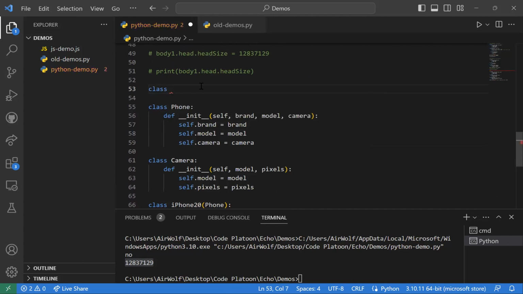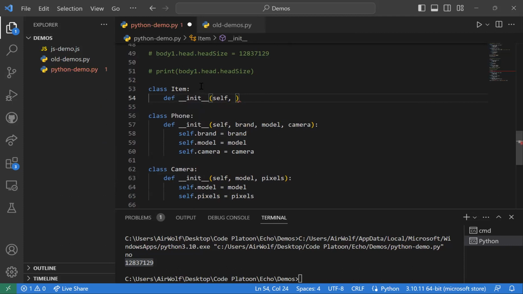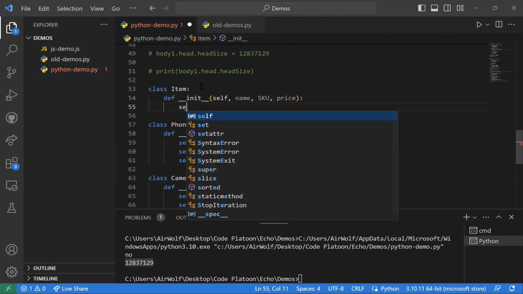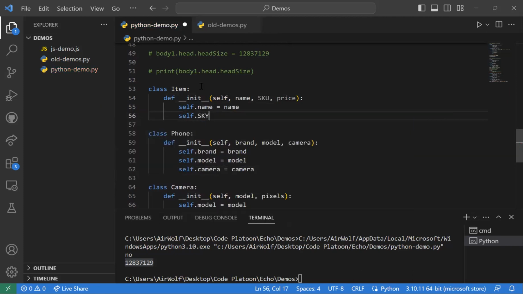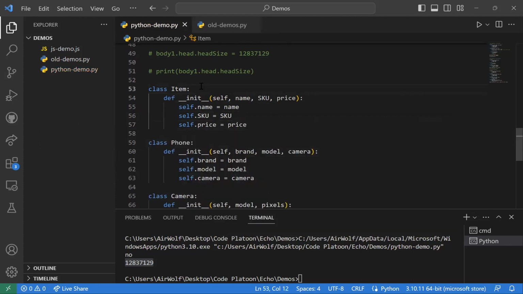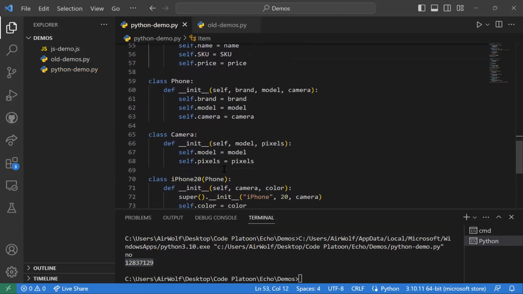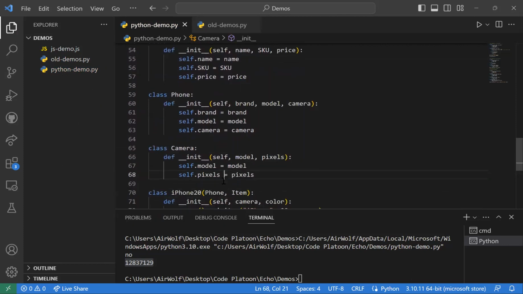class, I don't know, item. We can make def init, and we could say self, and then we could have name and SKU, which I think is a product code, and price. And we can say self.name is name, self.SKU is SKU, and then self.price is price. And now we could definitely do something with double inheritance.